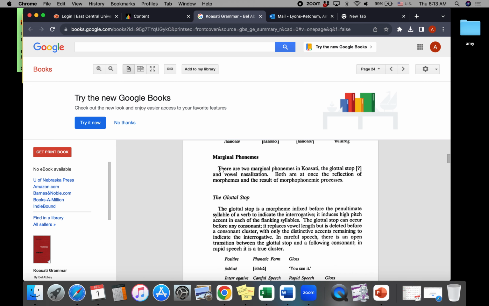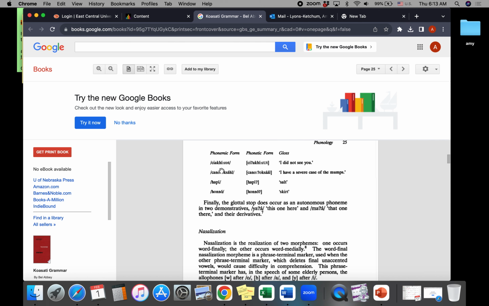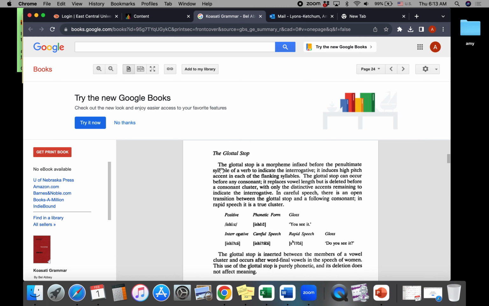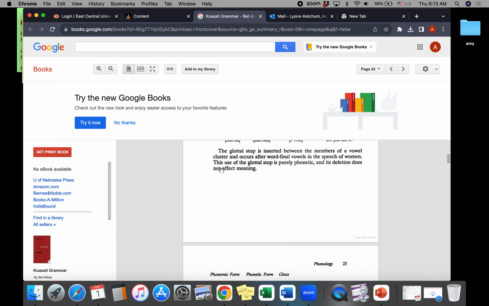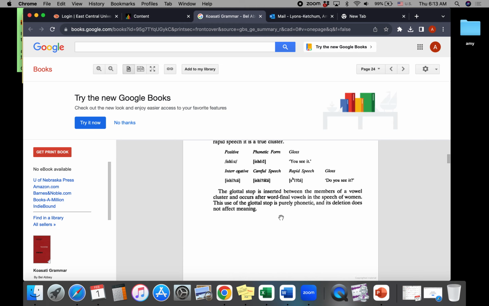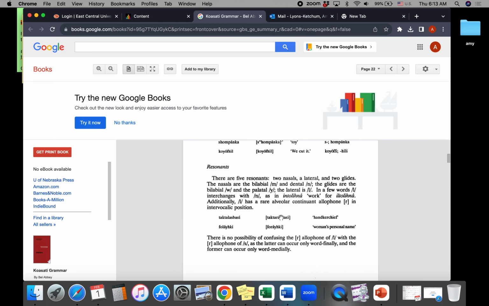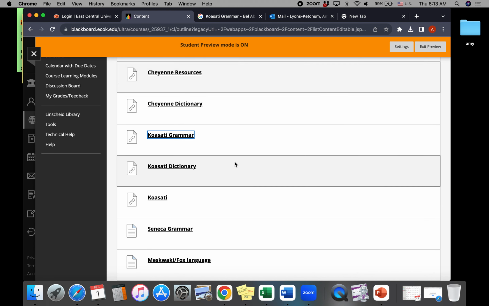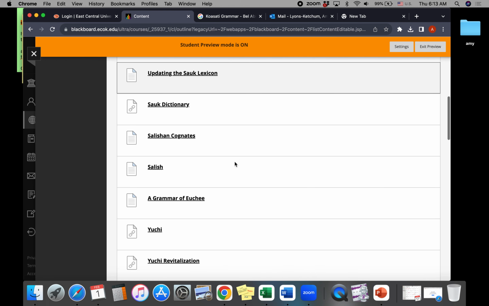So it talks about the glottal stop. If you know anything about Muskogean languages, Chickasaw, Choctaw, they use the glottal stop a lot. And so you could talk about that. And so everything that you need to write your 2 paragraphs, including the chart, are all on this first page. Let's look at another example.